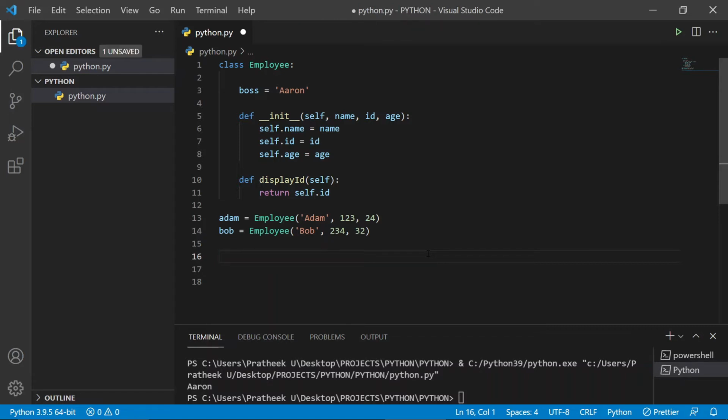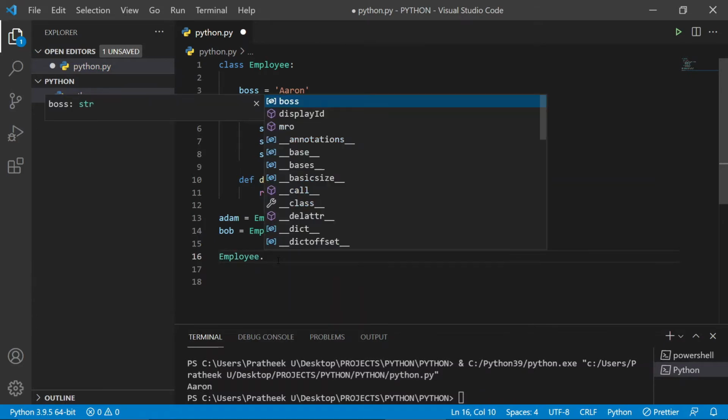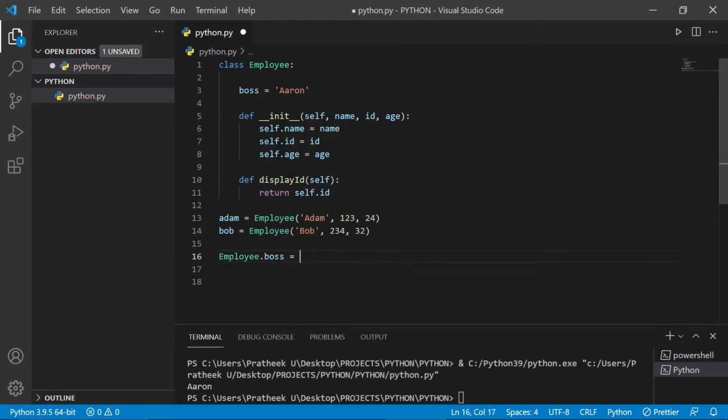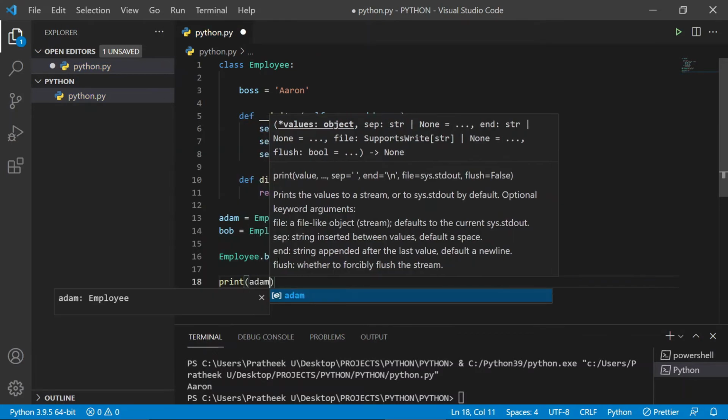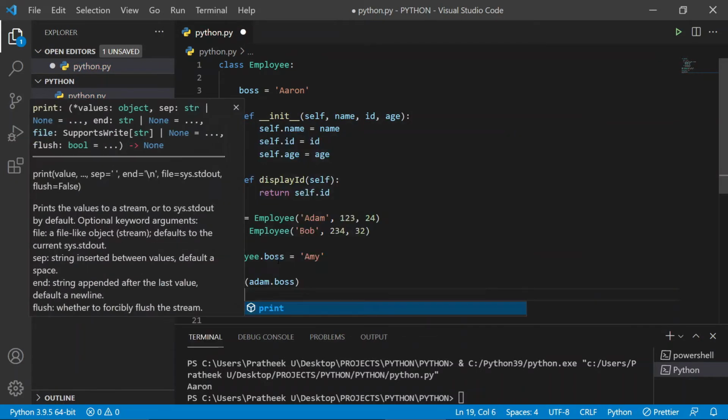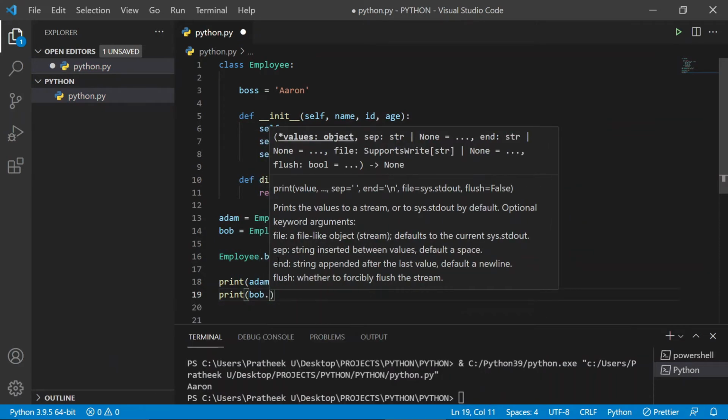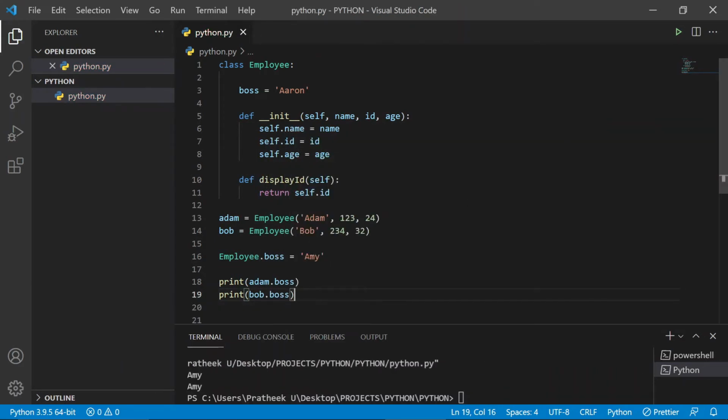Whenever you access the class variable through the class name, whatever change you make will be reflected in all the objects. Here, by default, boss is Aaron. Suppose for a particular day, Aaron is on leave, and this time Amy becomes boss. So if you access the class variable via the class name, say employee.boss equals Amy, and now print Adam's boss and Bob's boss, you notice that now Amy is boss.